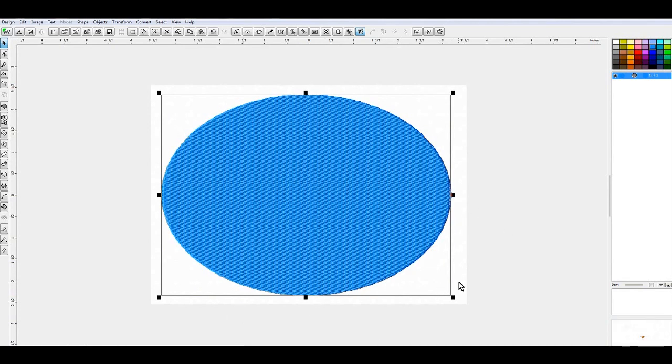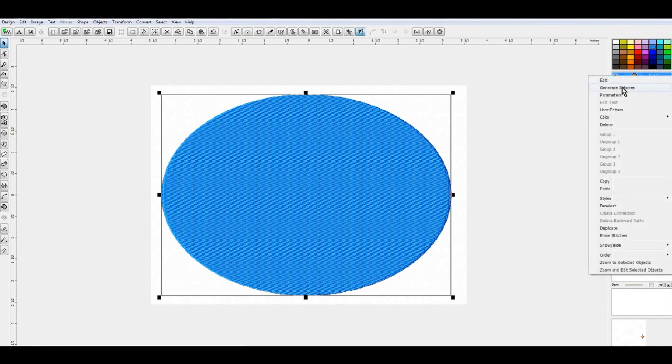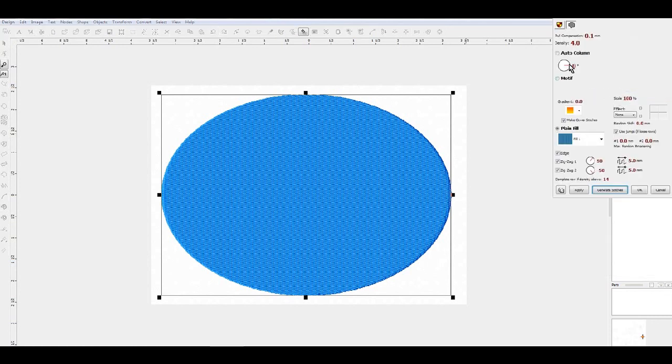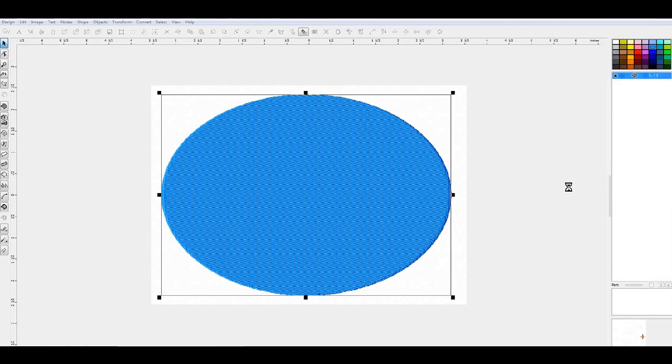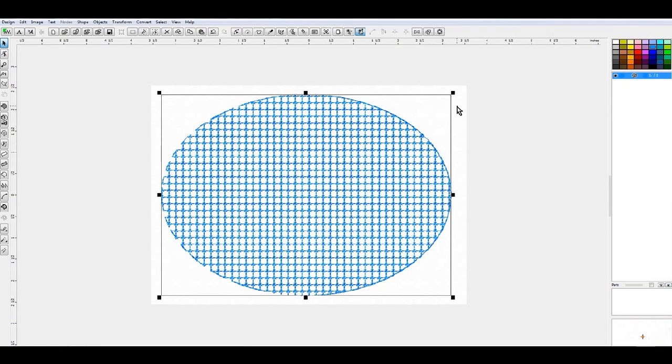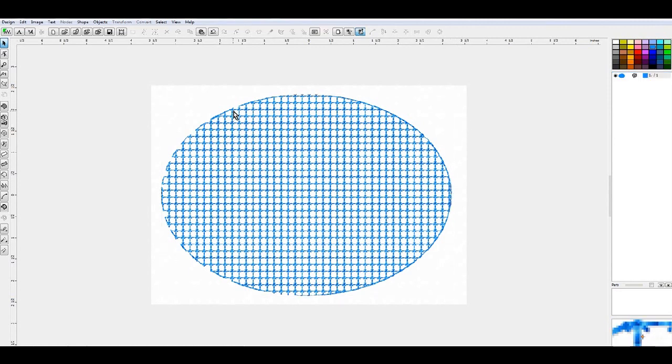And as you can see, I do have Embird on 3D right now, so it shows it as a full fill. I want to change this to a motif, so over here on the right hand side, I will right click and do parameters. I will hit motif. I will scroll down and pick out a motif that I like. Click generate stitches. And there it's turned that fill stitch into a motif stitch.